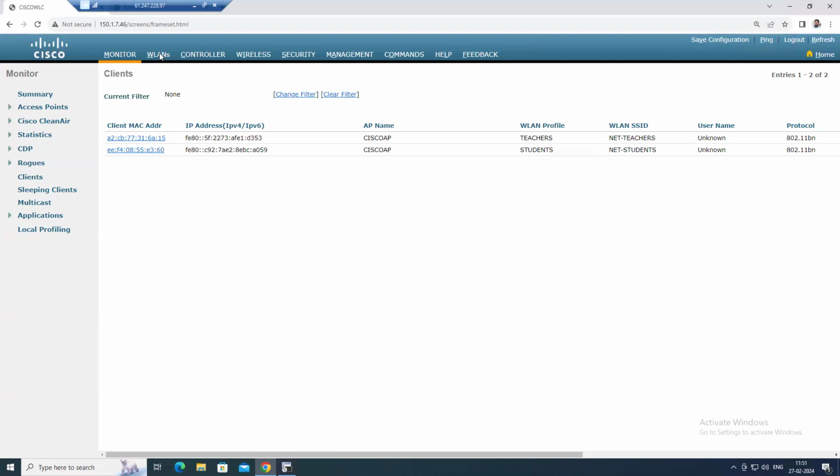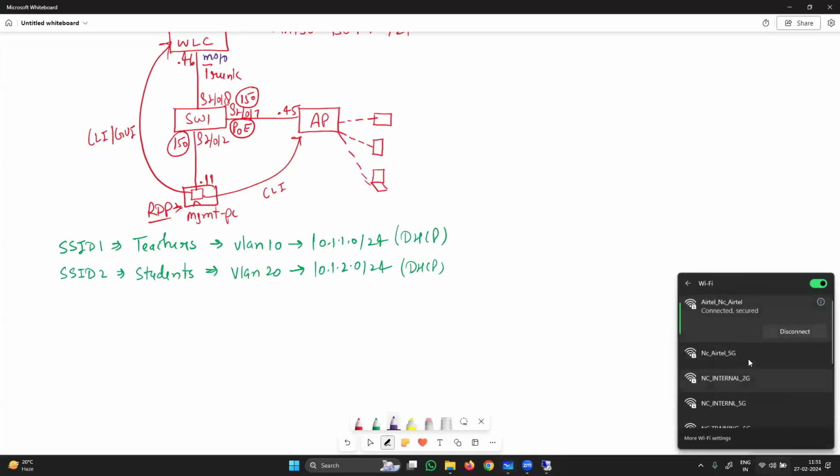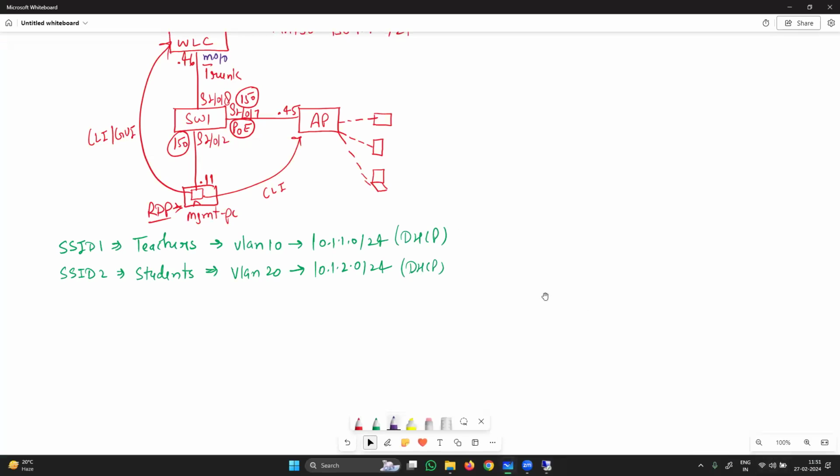After that, wireless endpoints will be connected. They have to enter the correct password to connect with the SSID, right? अगर मैं किसी भी SSID से connect होना चाहता हूँ, तो उसके लिए मुझे correct security password enter करना पड़ेगा, तभी तो मैं connect हो सकता हूँ, right? Clear?